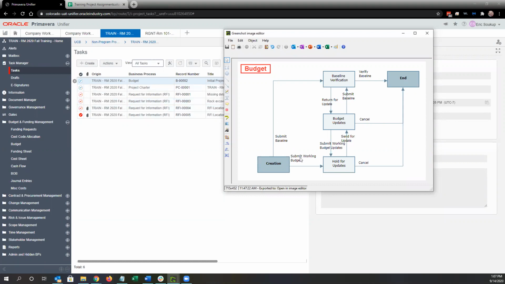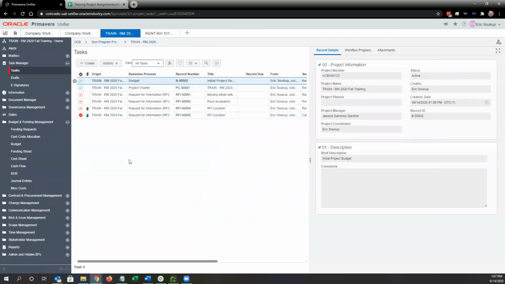So after creation, we selected submit working budget. So we're at this hold for update step. And that, again, just allows us to open that up and make updates whenever we want. So just be aware that it's going to kind of hang out there until we're ready to baseline, which we'll do a little bit later.